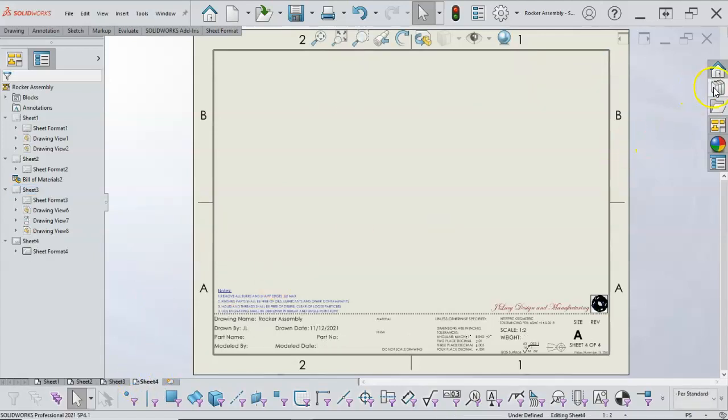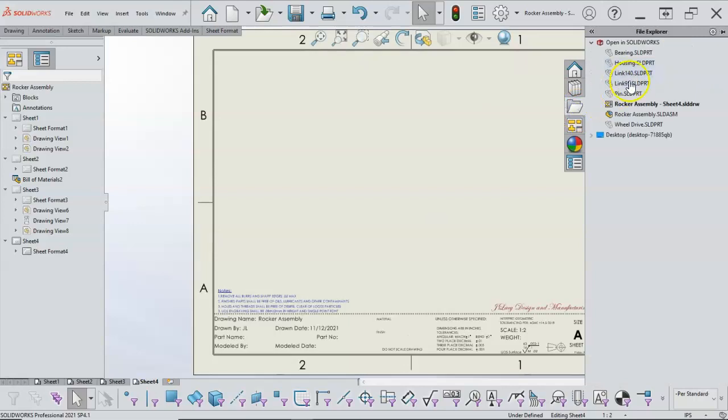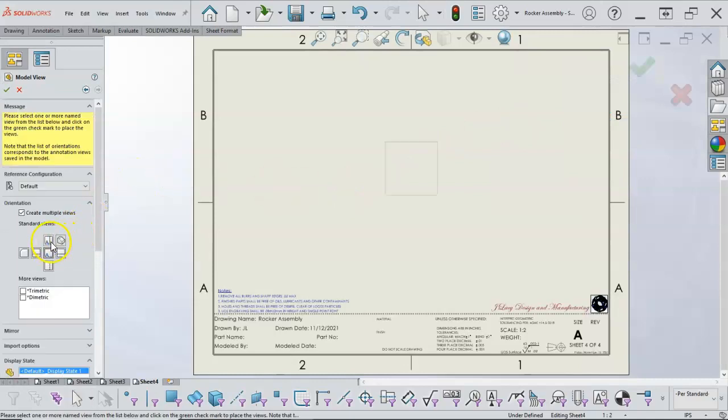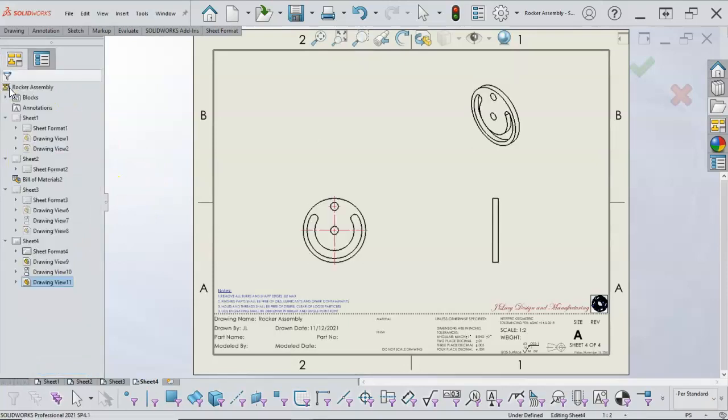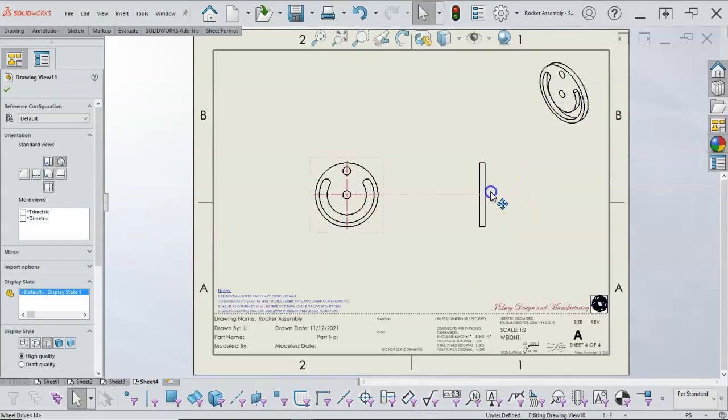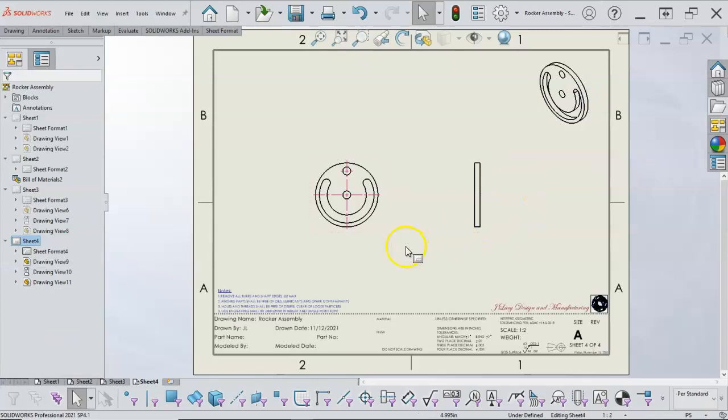Okay, adding the next sheet. Come back over. What do we want to do next? The link. Or the wheel. Let's go with the drive wheel. So probably the right side view and the isometric view. This one's at 1/2. That doesn't look too bad. And the size looks okay.